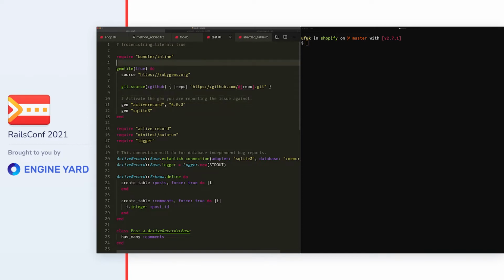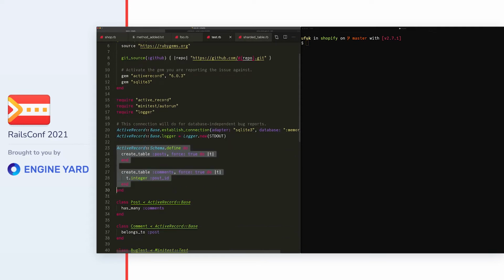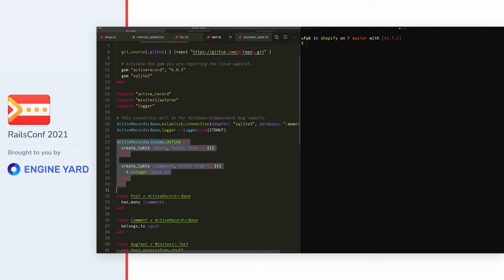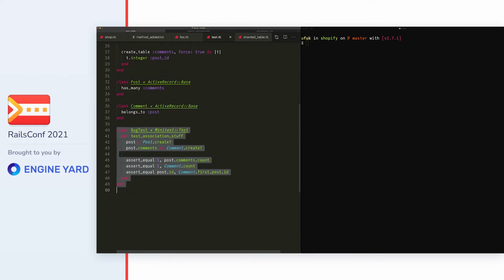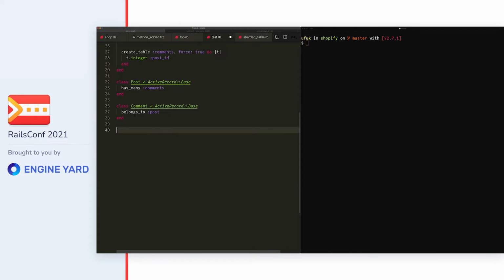Let's analyze how this bug template script runs. First of all, it uses bundler inline and defines a gem file inside of the script, and then it requires active record, mini test, and then initializes an active record connection using SQLite. It then defines a schema, defines two classes, and then defines a mini test class that runs a single test.